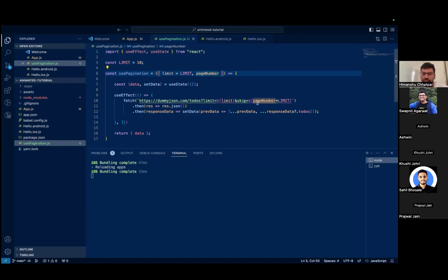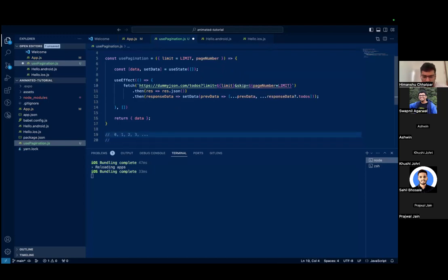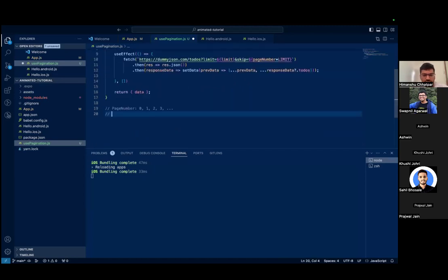Right. So skip is basically how many items you want to skip. If you see mathematically, initially page number would be 0, then it would be 1, then 2, 3, and so on. This is your page number. Now, your data IDs would be from, sorry, you won't have a 0 ID, from 1 to 10 on page number 0. Why? Because limit is 10 and you're telling it to skip page number, that is 0, into limit 10, that is 0. So you're telling it to skip 0 elements.